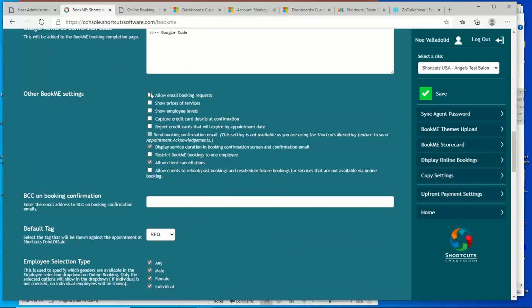So are you going to let customers email you a booking request? Yes or no? Do you want to show the prices for your services? Yes or no? So of course, most salons don't show their prices because that's a starting price. Depends on how long the customer visits, depends on the level of the employee that they get. Their default price and their final price may not be the same. So usually you don't show prices. Do you want to show the employee levels? So if you have a staff that has junior, senior, master stylist, and you want to let the customer know, okay, if you're getting a master stylist, you're going to expect to pay more than somebody that's a junior or an apprentice.